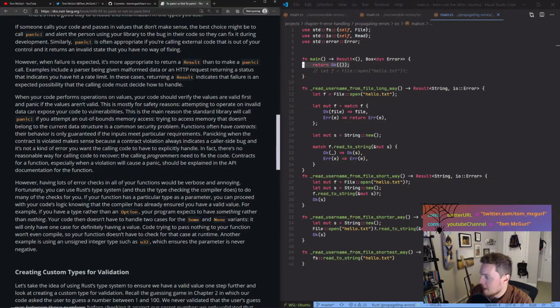For example, if you have a type rather than an Option, your program expects to have something rather than nothing, right? If you're not using an Option, you're using a type, it's expecting it to always be there. Your code then doesn't have to handle two cases for the Some and None variants. It will only have one case for definitely having a value. Code trying to pass nothing to your function won't even compile. That's great, so your function doesn't have to check for that case. It's not even an option. It's not something, no pun intended, right? It's not even an option.